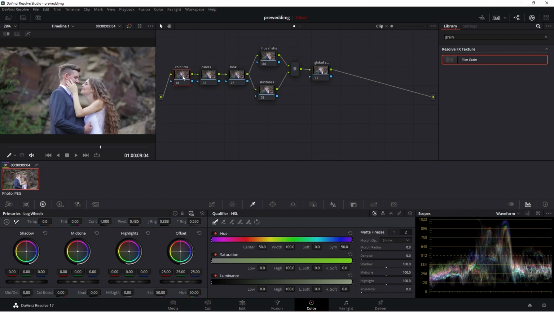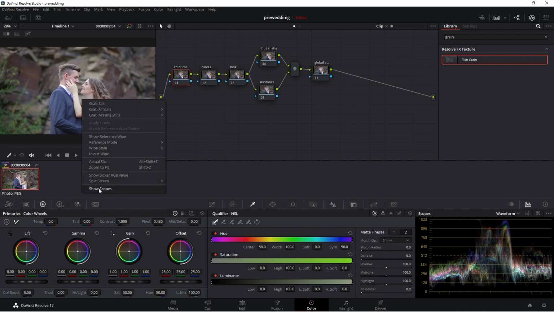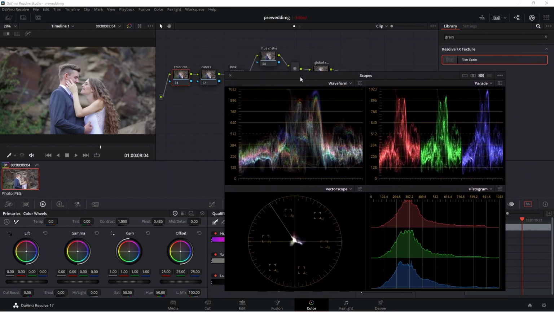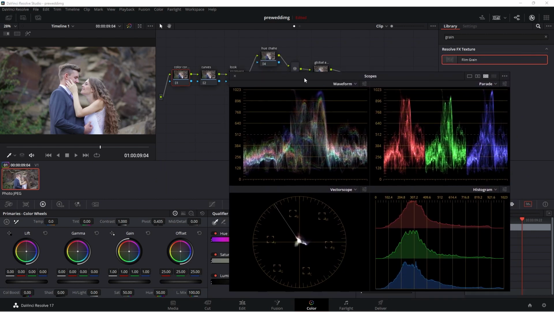Now this is where we actually do our conversion to Rec 709, like I told you in my last video. So I'm going to go to my color wheels and I'm going to bring out my scopes. It is very, very pertinent to work with your scopes during color correction because it's going to tell you the interaction of the colors.